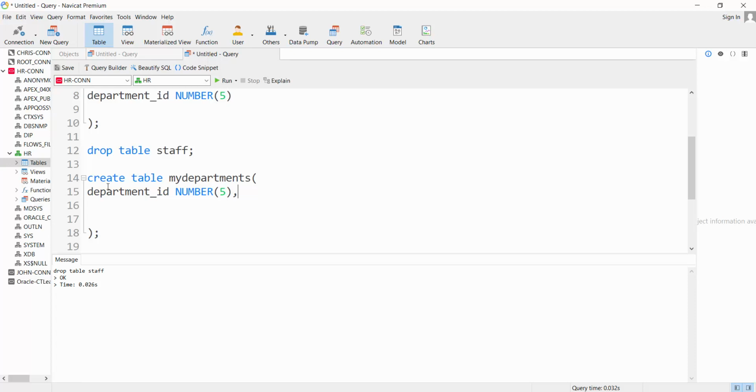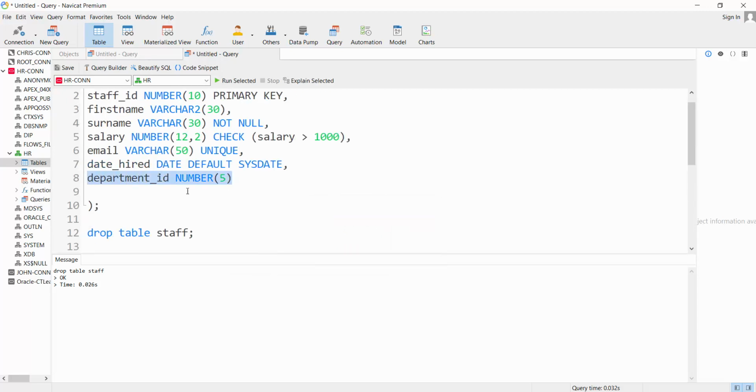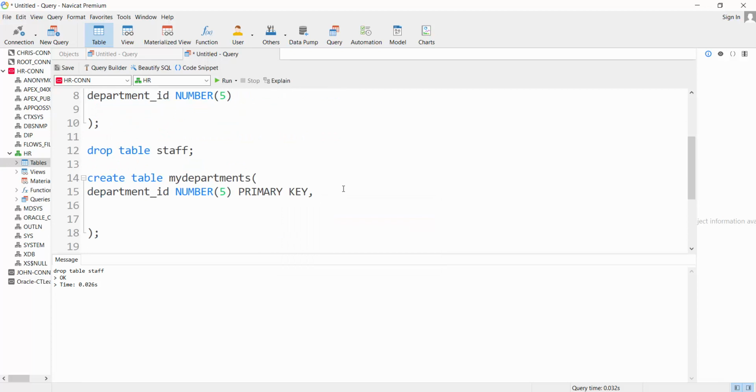Then of course this will be a primary key, right? Remember it, because it's going to be unique and it's going to be referenced by this department ID when we are recreating this table. Okay, so department ID, then actually the name of the department, let's call it department_name.